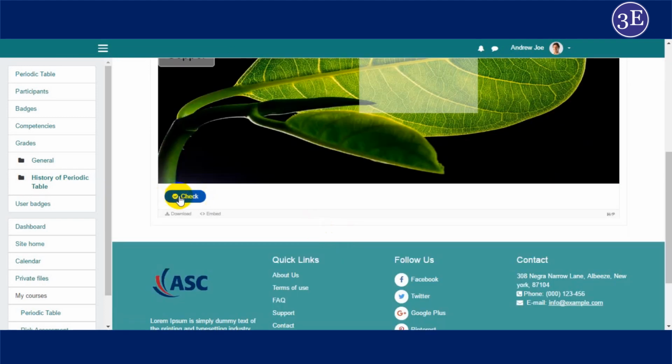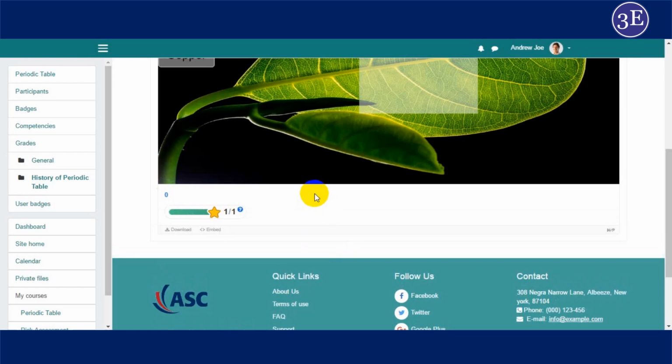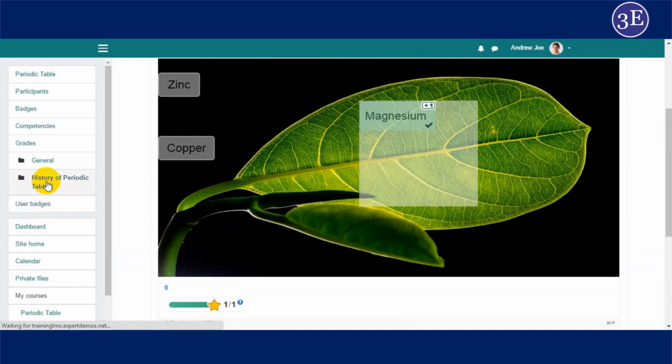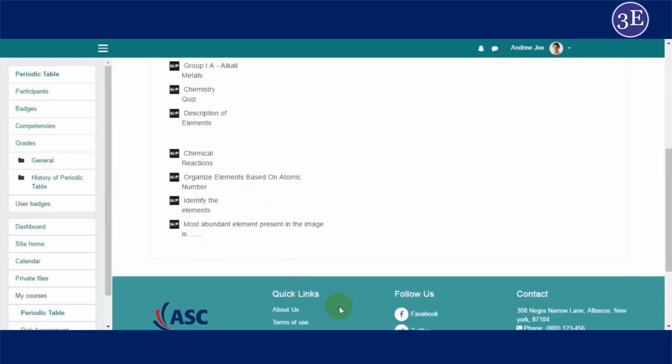Overall idea behind all formats of H5P content is to bring more engagement, interaction, and efficiency of learners towards the courses.